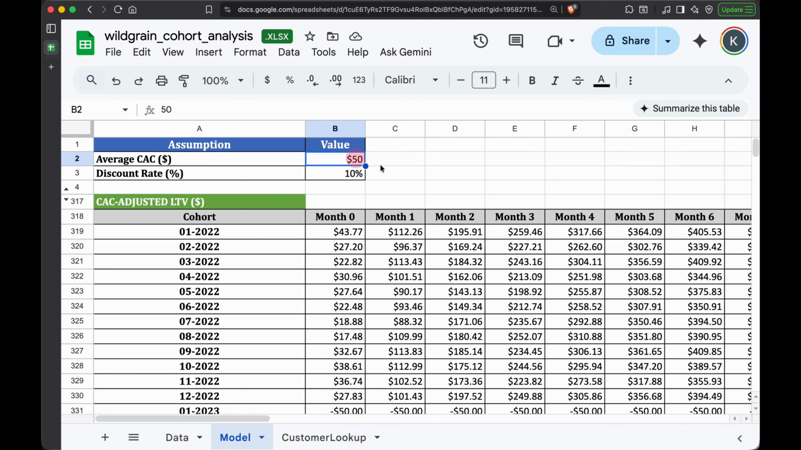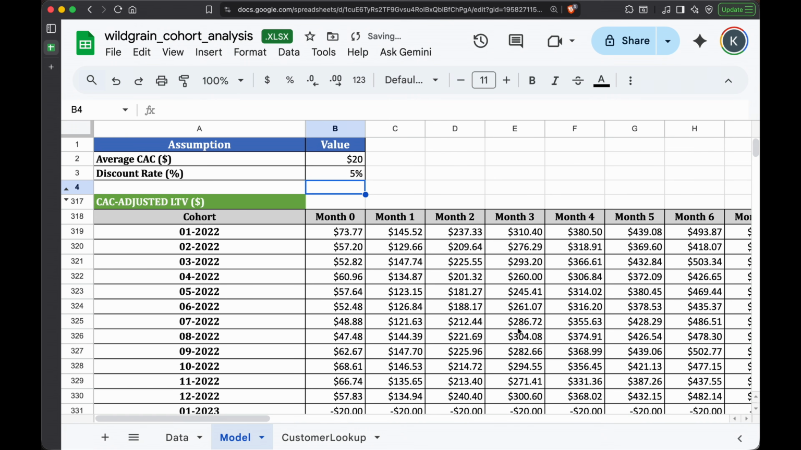So just to make sure this works, we can change the input parameter here, let's say 20, and you can see all of the numbers here update. So this model does update live. So we can change this to, let's say 5%, and again, the model updates live. So this is super nice.